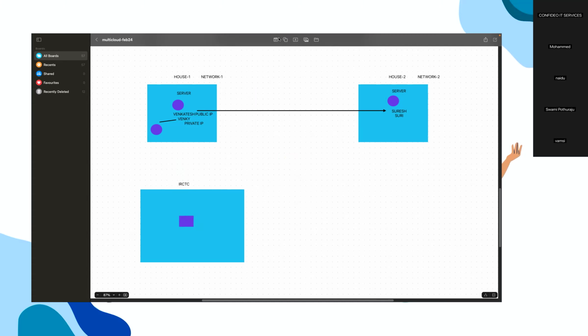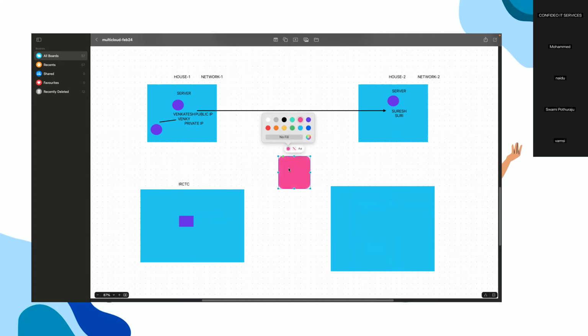And assume that this is my house. And here I'm having my laptop. So now, in this server, there is an IRCTC application. Now I wanted to book the tickets. So obviously, from my laptop, I will try to access this IRCTC application.